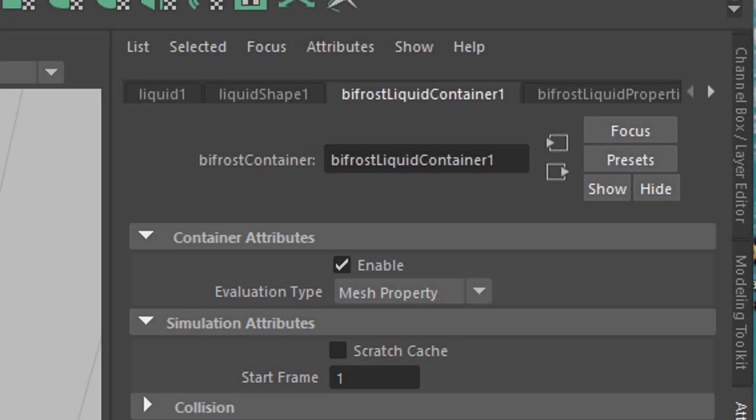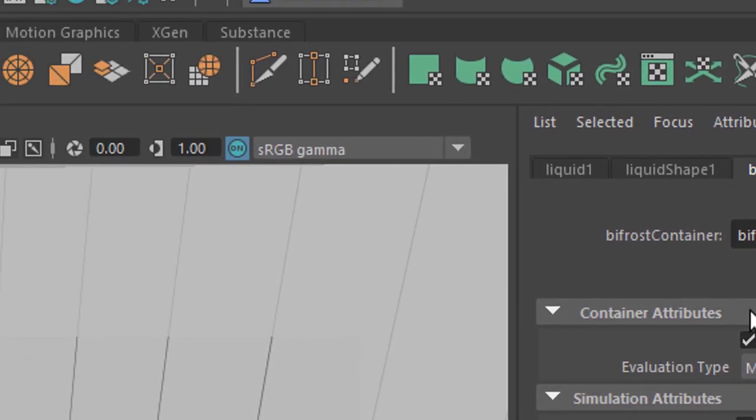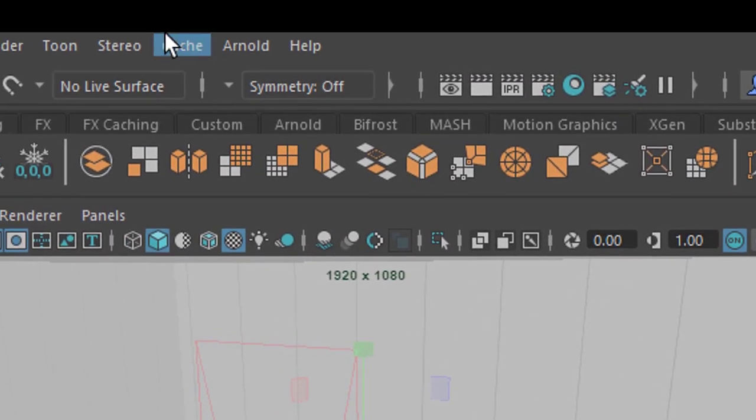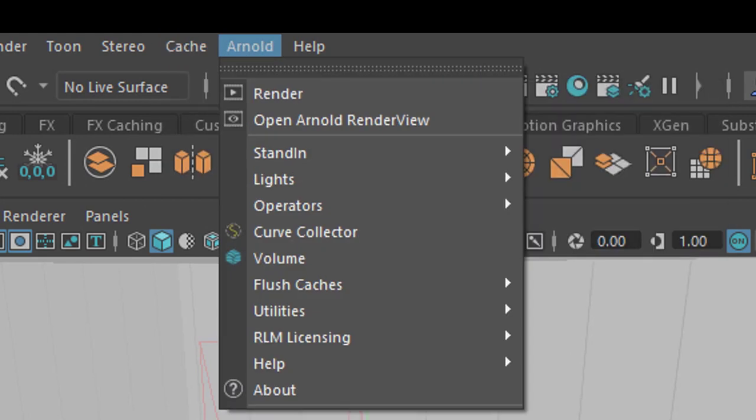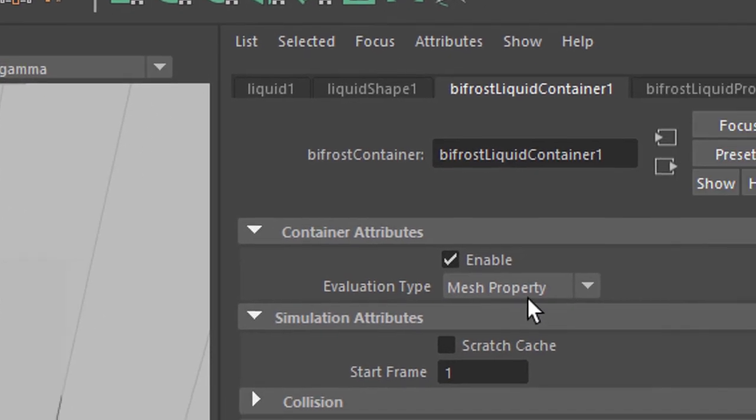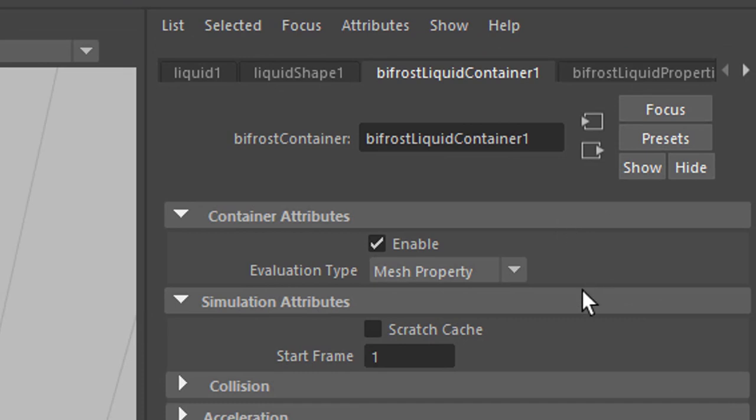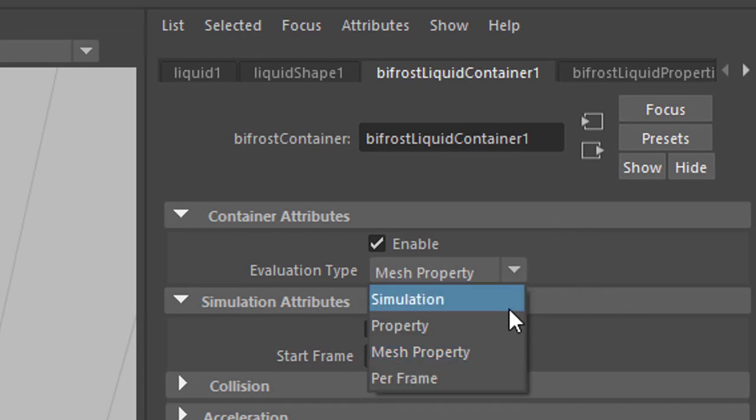Hello, first of all, a brief hint. What this tutorial is basically about, the key thing is the cache and Alembic cache. And the other thing is Bifröst liquid container, switching it from simulation, where the default is, to mesh property. So if you're familiar with this anyway, just skip this tutorial, you know what I'll be talking about now.